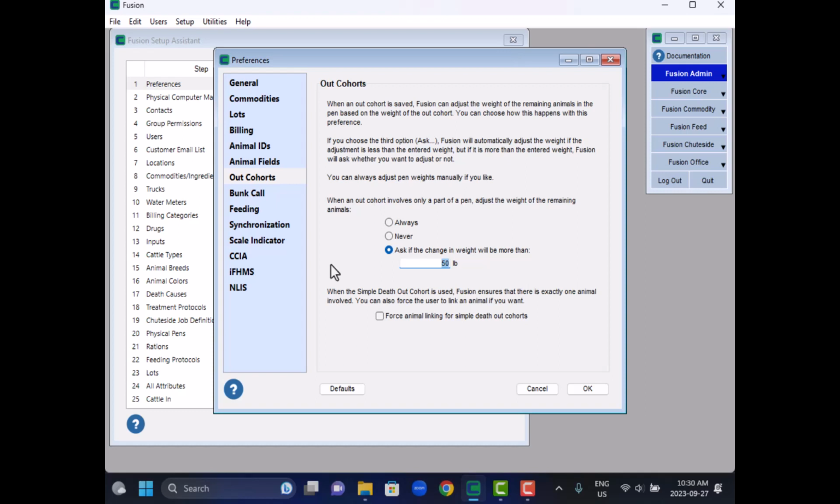We strongly advise you to record deaths on an individual basis, so make sure you check the last checkbox in this section. But if you're not keeping track of cattle as individuals, you can uncheck it.